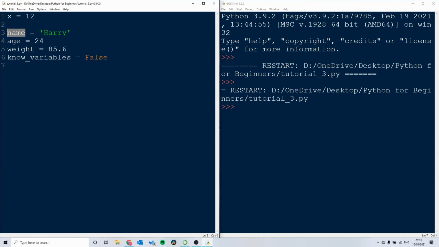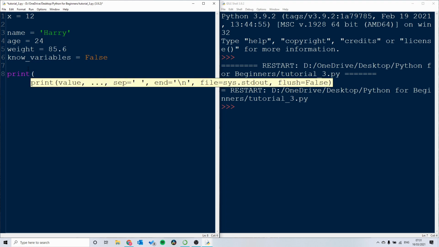So how do we access a variable? To access the data stored within a variable, it's very simple. We just need to use the variable name in our code. So for instance, we could go back to our print statement, and we could give the name of a variable to our print statement. So we might print name.